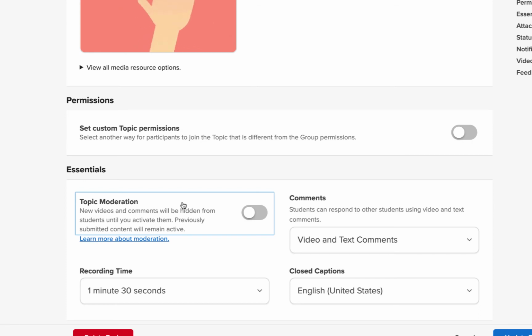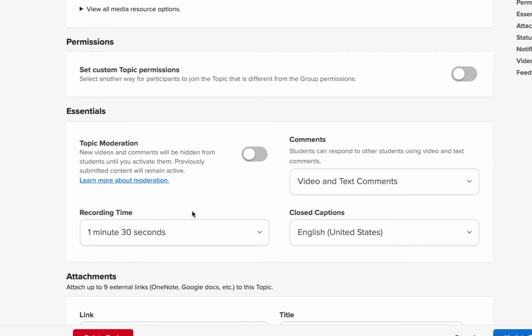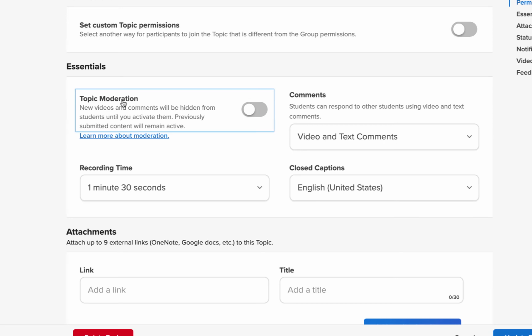And I'm going to let you peruse on your own to decide what you'd like to do, but there's a few I'd like to point out. The first one is topic moderation. I always like to toggle this button on because that means that I have to view and approve videos that my students are creating before they are posted for the entire class to see. And if you've been teaching long enough, I'm sure that you understand why I choose to turn that on.